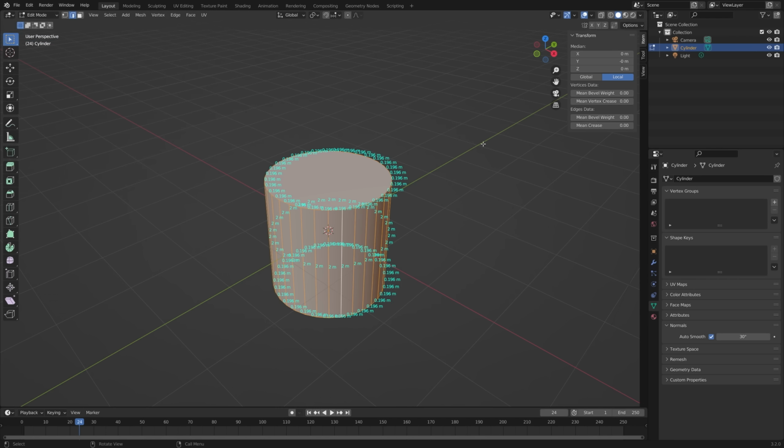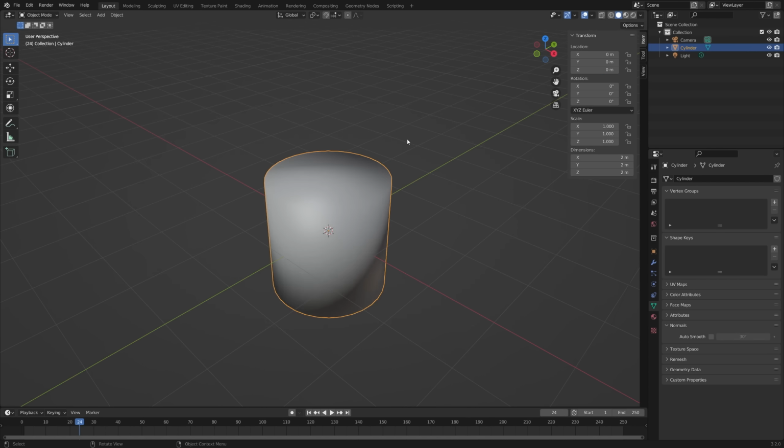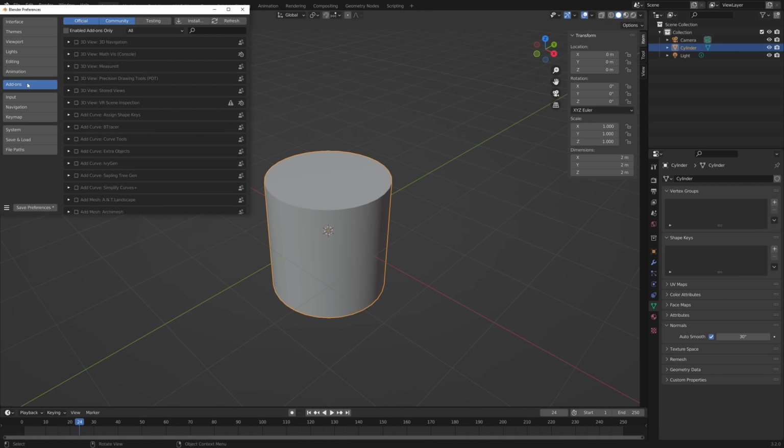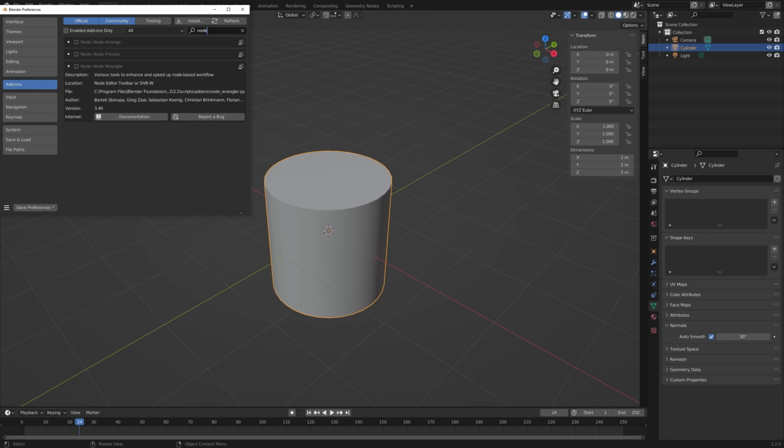So that's cool. Got the edge length hotkey, got the auto smooth hotkey. What do we need to look at next? Let's take a look at a couple of add-ons. So I'm going to go up here, Edit, Preferences, Add-ons. Now, these first ones we're going to talk about come in Blender by default. You don't need to download them or anything. The first one is one we've talked about a lot in my tutorials before, but that's the Node Wrangler add-on.